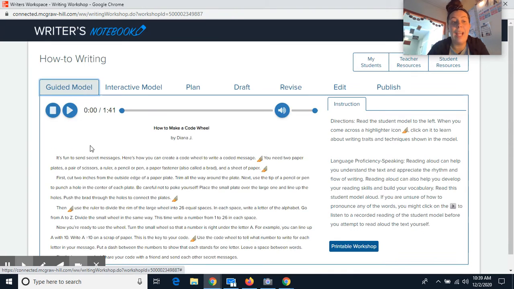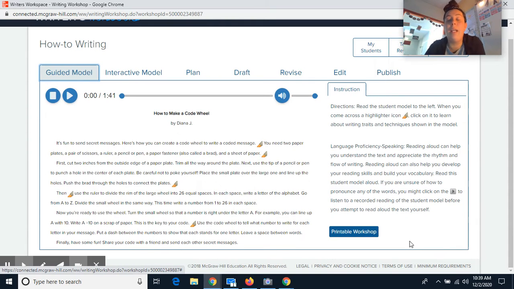So for today, we're going to start with the guided model. We're going to read instructions because instructions are important first, and we're going to look at this writing and see how we can learn about a how-to text. So directions say, read the student model to the left. When you come across the highlighter icon, click on it to learn about writing traits and techniques shown in the model. And then it says language proficiency speaking.